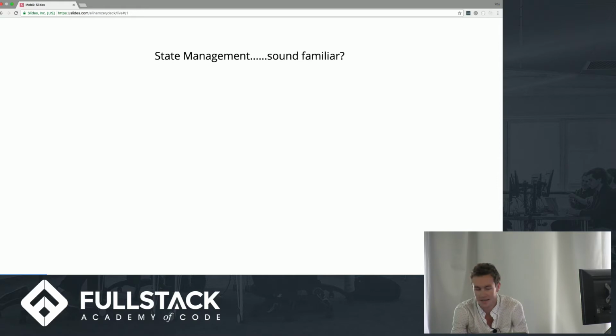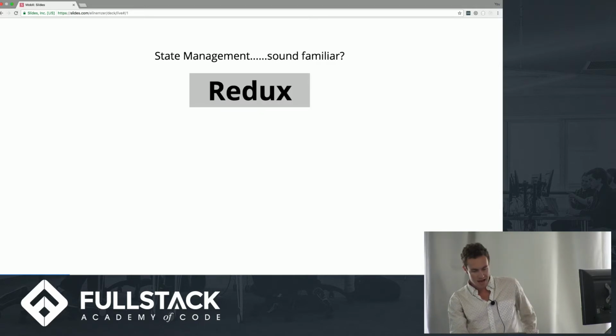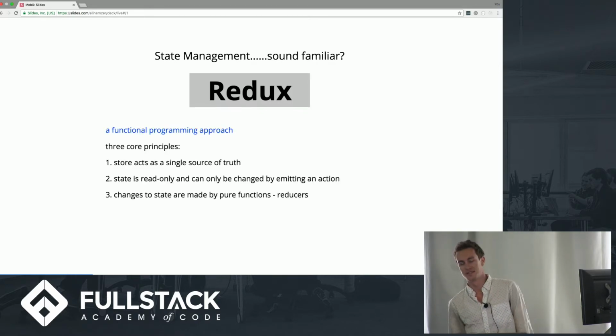As I say the phrase state management solution, you should all be nodding your heads, or at least Jeff and Cassio are hoping you're nodding your heads, because we've already been working extensively with a state management solution, right? And that's Redux. Very briefly, since you're all already experts on Redux, Redux takes a functional programming approach, and there are three core principles. The store acts as a single source of truth. State is read-only. It can only be changed by emitting an action. And changes to the state are made by the reducers, which are pure functions.